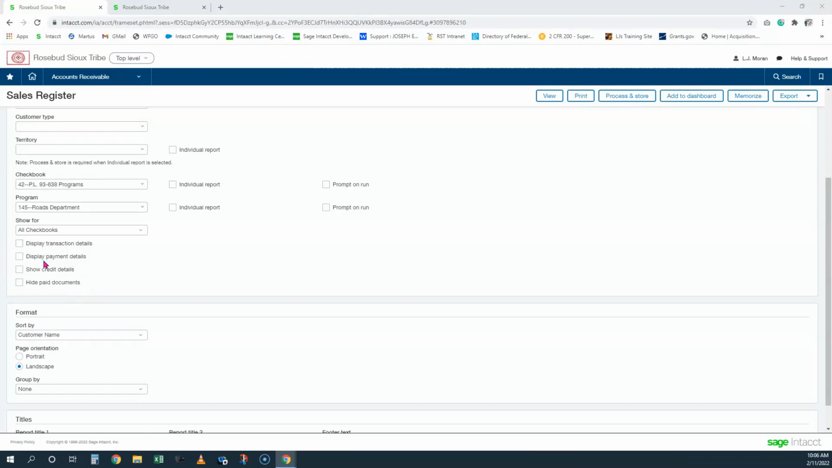Payment details is going to add the method of payment used and the payment instrument number. So if we wanted to know the check number or the bank confirmation number, money order, those kinds of things, and we wanted that displayed in the report, we can hit this checkbox.